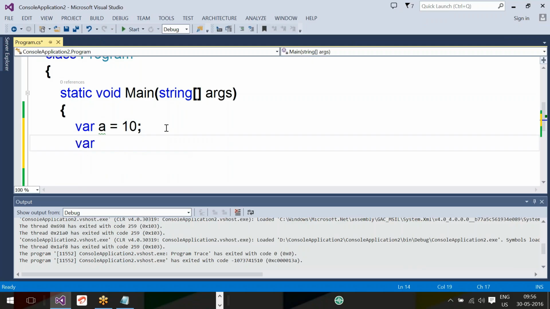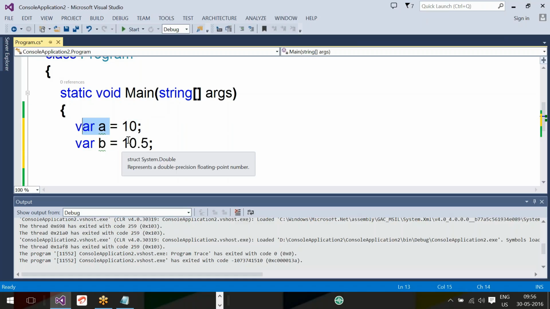Now var b equal to 10.5. Come on guys, can you tell me here what b's type is? Not int. Double, sir. A's type is integer because the default numerical type is integer, and 10 is numerical data. 10.5 is floating data. What is the default floating type in C#? Double. So b will act like a double.